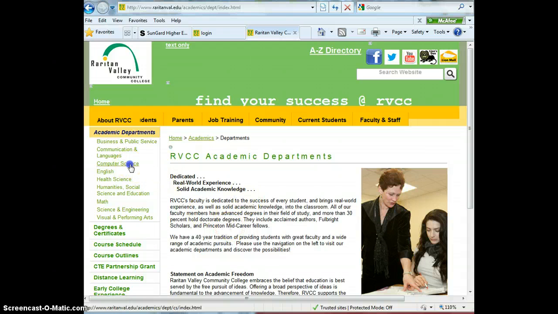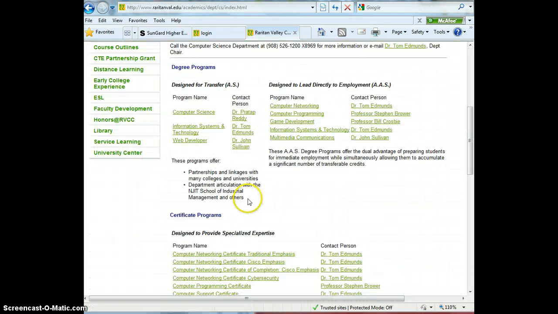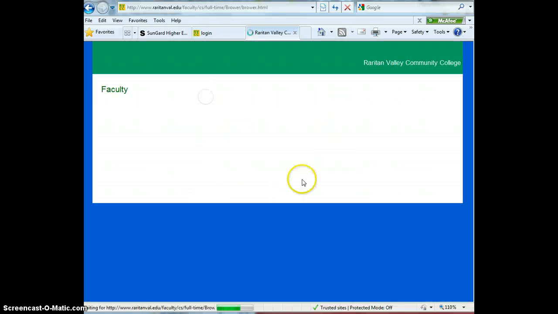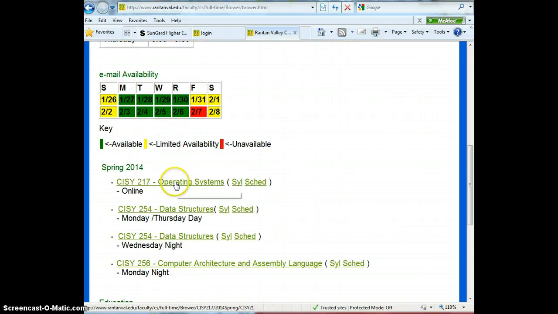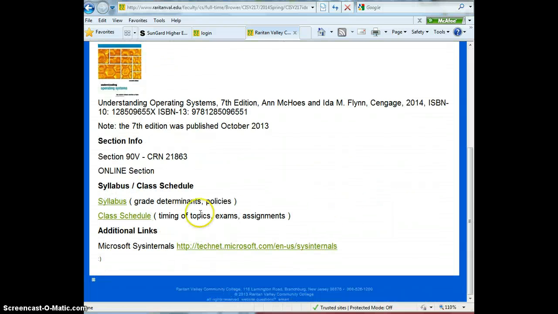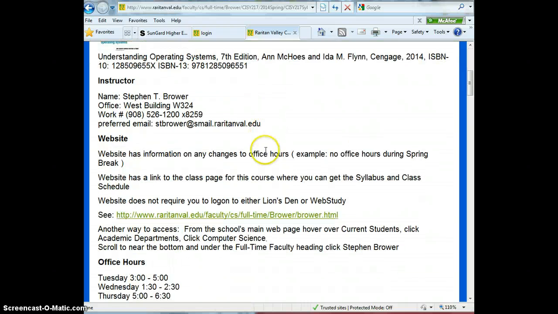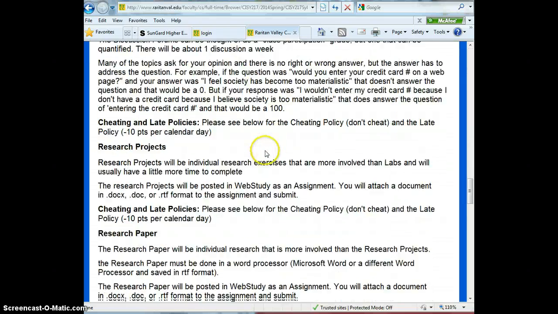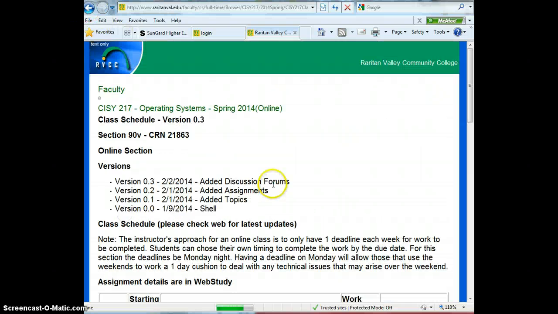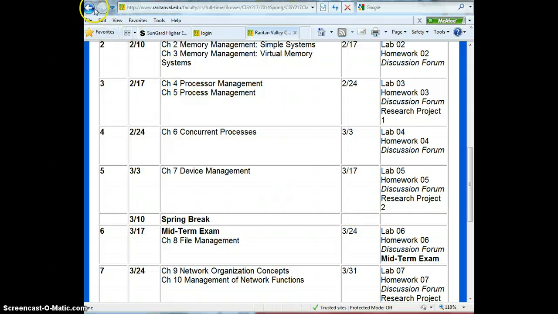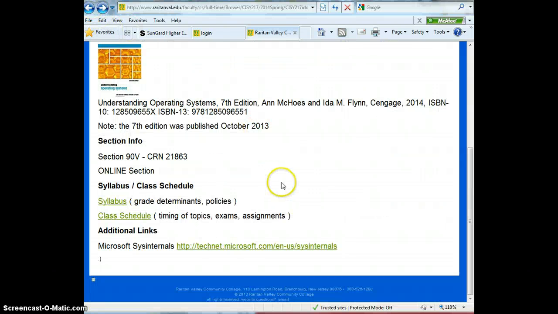So current students, academic departments, computer science, and near the bottom here, Stephen Brower. By the way, if I have any deviations to my office hours, those would be listed here. But here's our course, Operating Systems, and then here's the syllabus and the schedule. So in case you can't get into web study or Lion's Den, and you just want to take a peek at what maybe some policies are, or even the schedule in terms of what's happening when, at least you can see these things here from within the school's website.